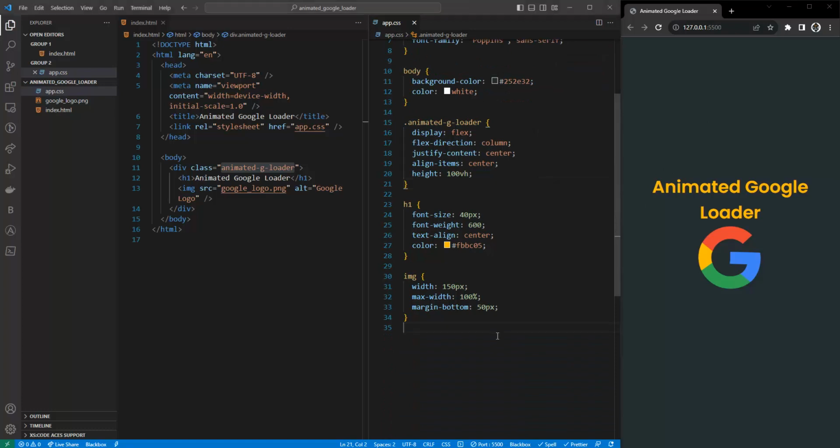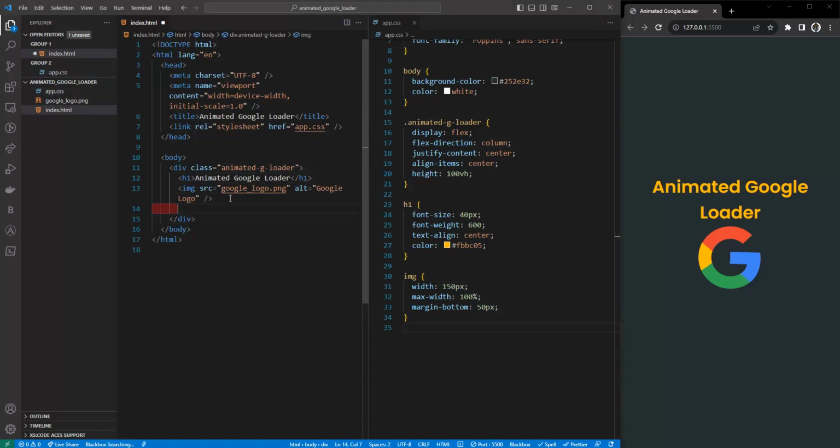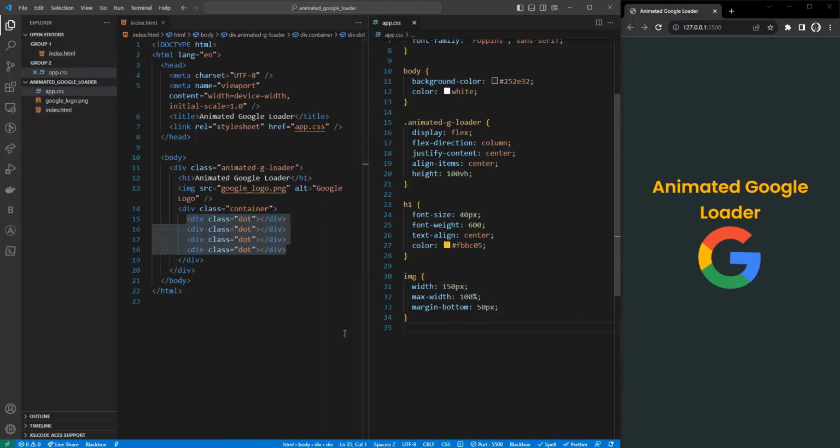So the next thing we need to work on is the loaders, the icons that I showed you, that were popping up and down. For that purpose, we will come up here and inside our div we are gonna say container. And inside the container we need four divs with the class name dot. I will say dot multiply by 4 and hit enter, so I have a container and 4 dots, and I will save that. Now we need to work on this container and these dots. I'm not gonna write anything inside the dots because we need to display them here.